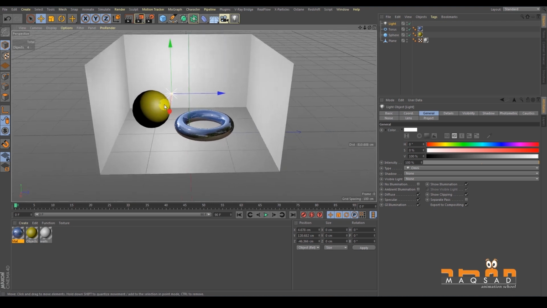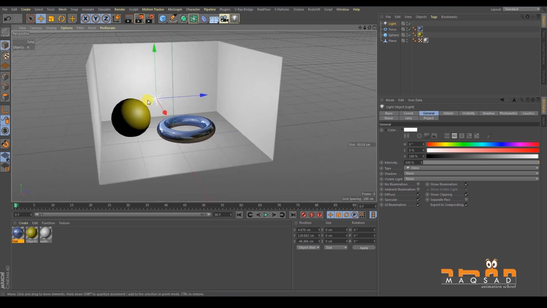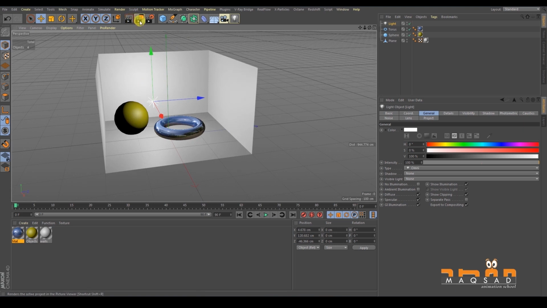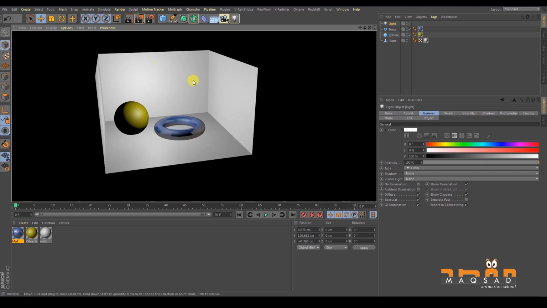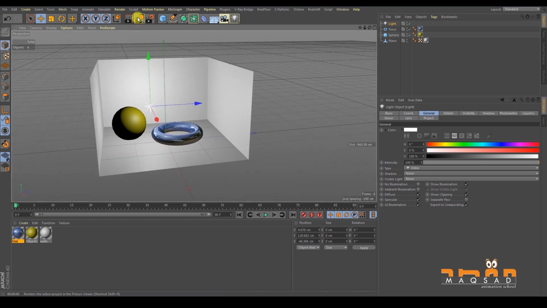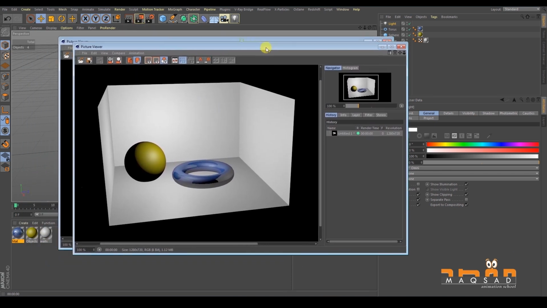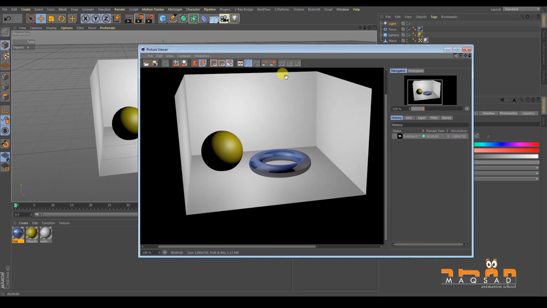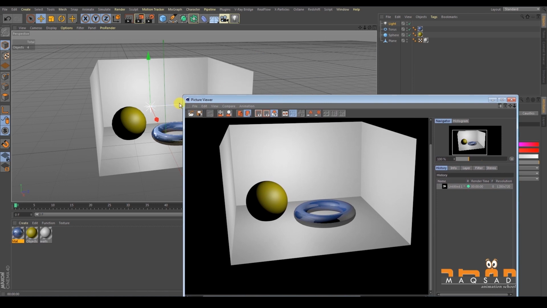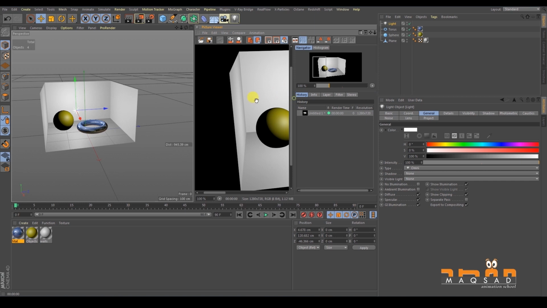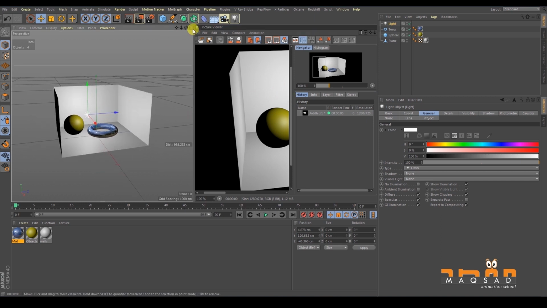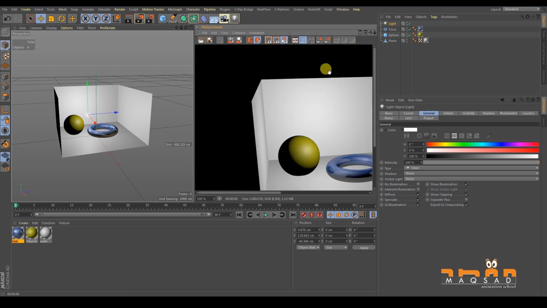Now to see the result we have to render the scene. So how will we render? There are two buttons. If you click this one, it will render the same view. If I click this button, it will open another window which is called Picture Viewer, and then you can see your render here. What we will do is stick our Picture Viewer to our viewport so that we don't have to open it again and again. Then we come here and switch this button off because we don't want to see this window here, and it will make it bigger.